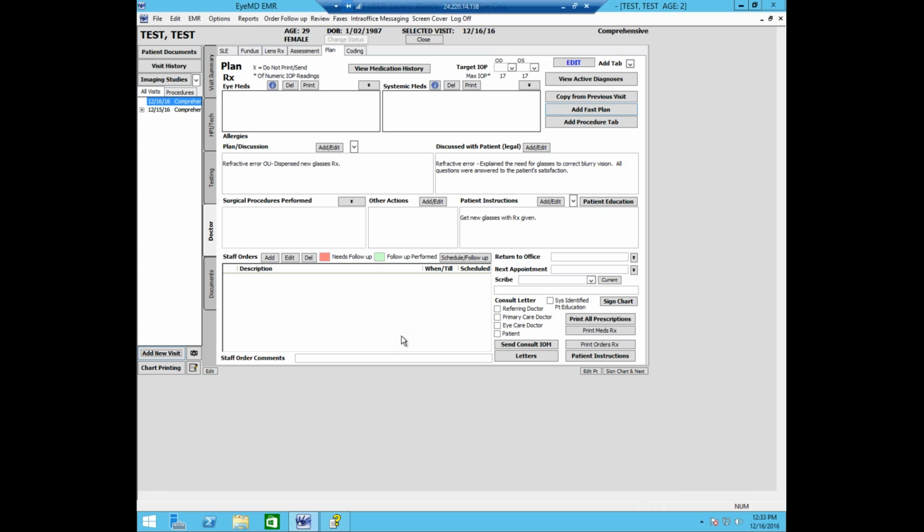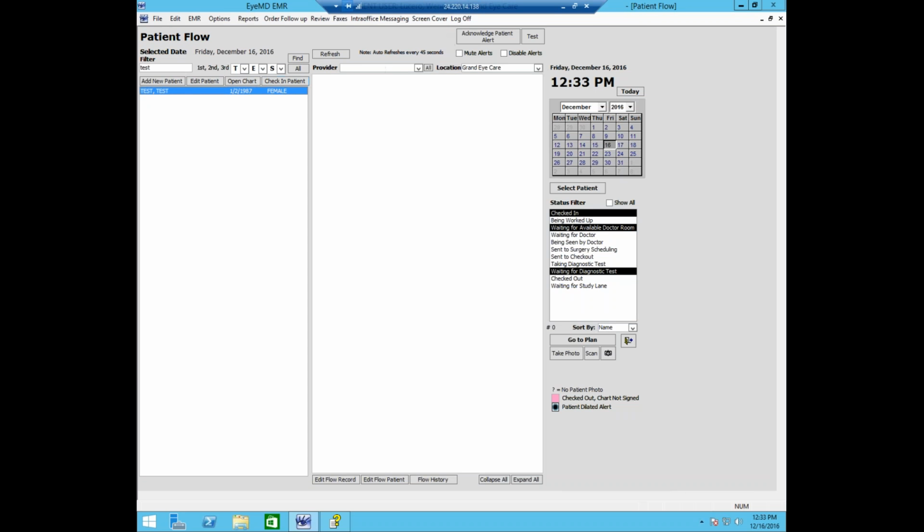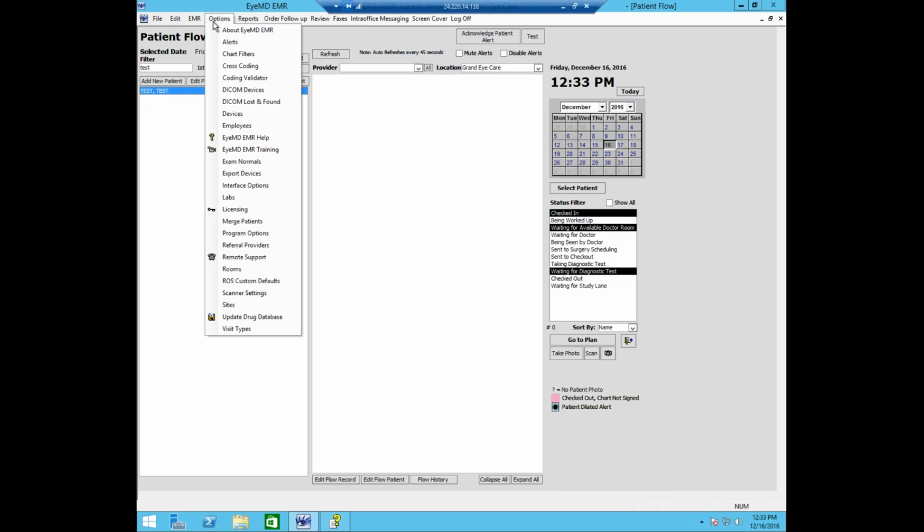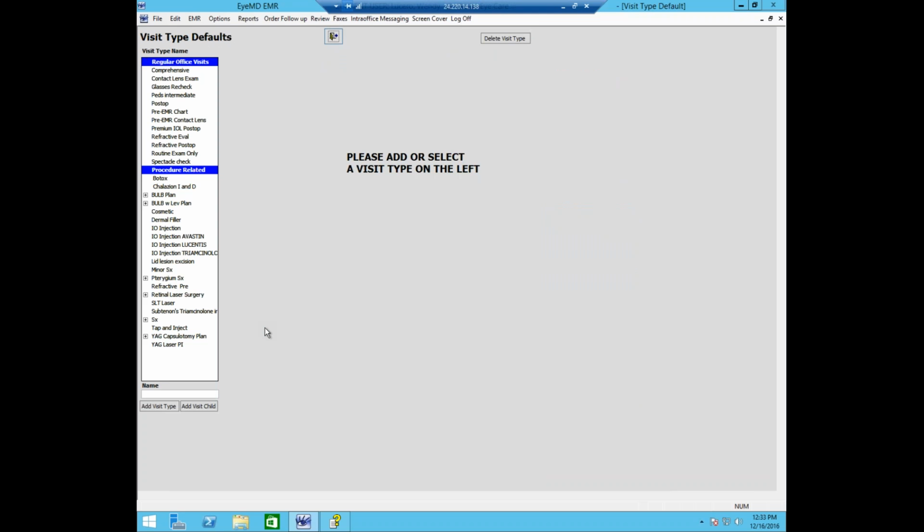Okay, you can actually close out of this patient's chart, and when you're done, go to the options drop down. How do I close everything? There's a close button in the top middle. Yep, there you go, perfect. And then we'll go to options, expand the list, and at the very bottom, there is visit types.